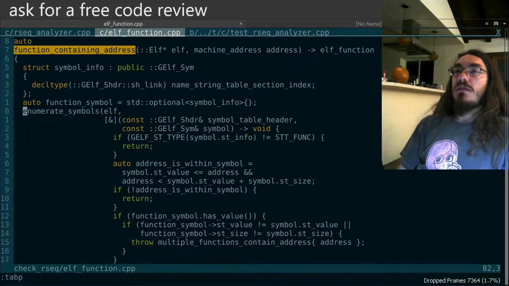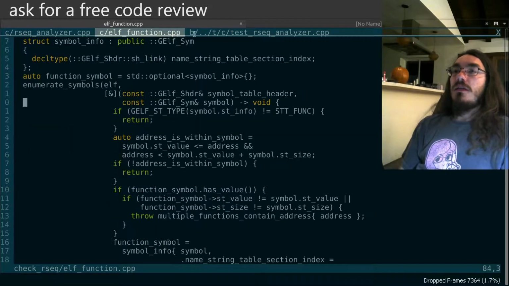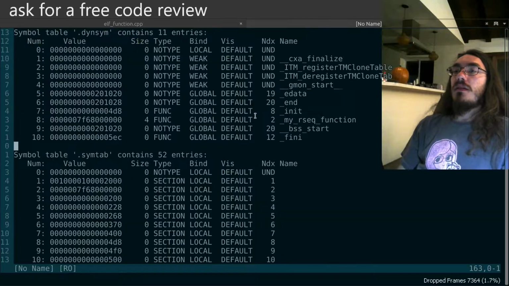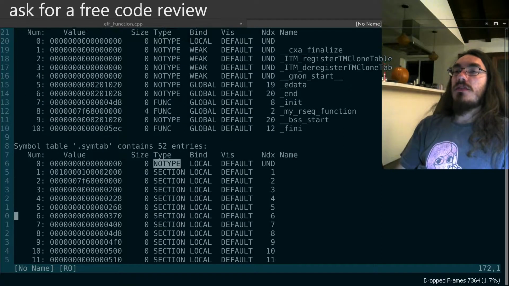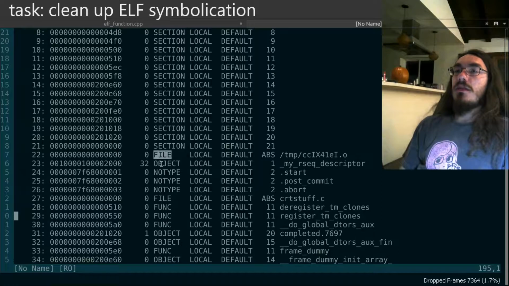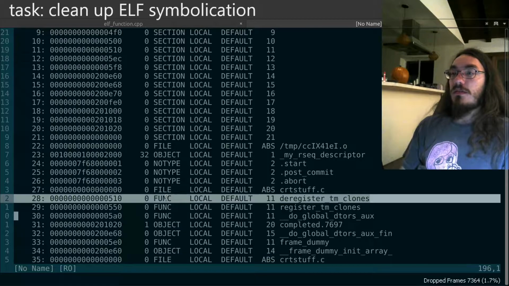So what is this code doing? First, it gets the type of the symbol and sees if it's a func. And if it's not a func, we give up. So that's looking at the type thing. So we got no type, section, file, object, no type, blah, blah, blah. We're still not at func. Hey, we got some funcs. So the first symbol it would see and continue with is this one, number 28.